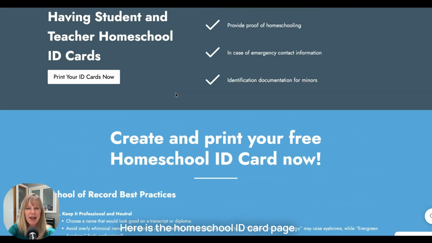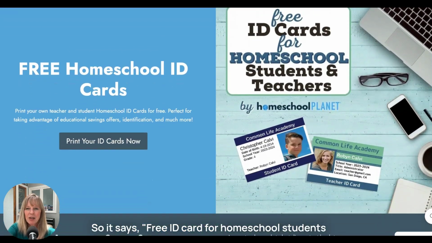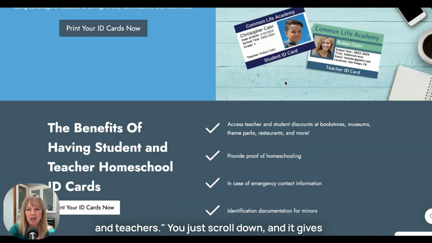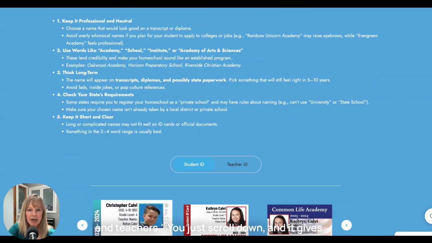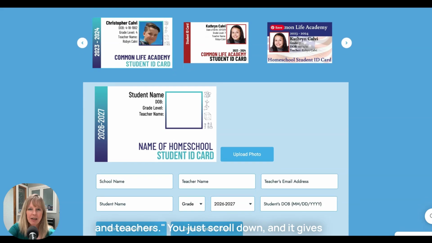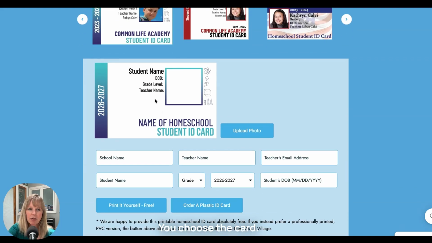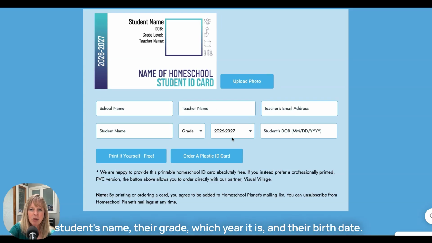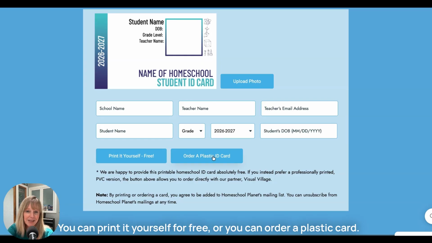Here is the Homeschool ID card page. So it says free ID card for homeschool students and teachers. You just scroll down and it gives you some ideas of what they would look like. You choose the card. You put in your school's name, your email address, your student's name, their grade, which year it is, and their birth date. You can print it yourself for free, or you can order a plastic card.